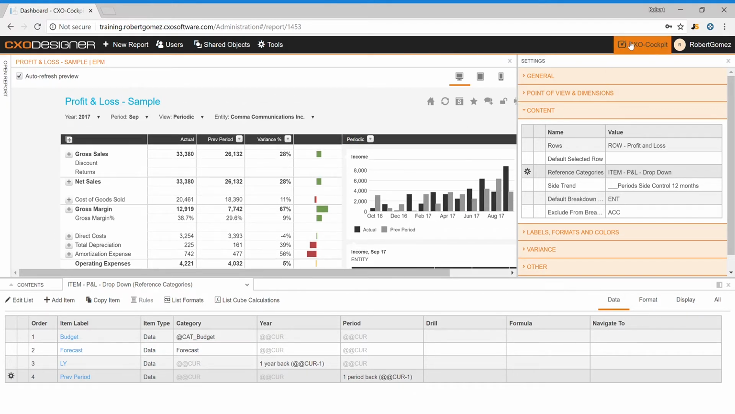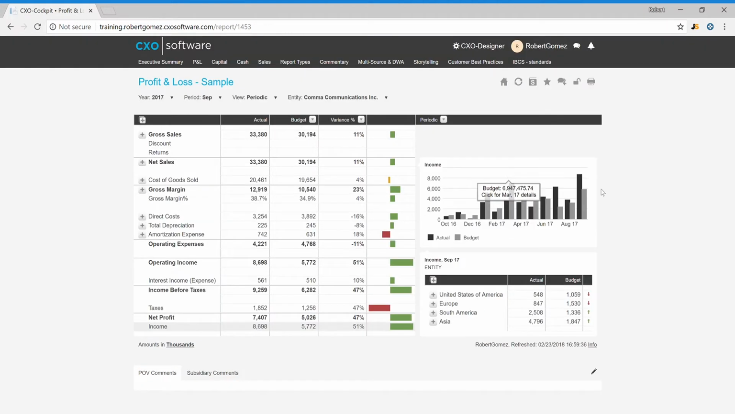If I go now out of CXO designer, I have a beautiful financial statement profit and loss report, which I can quickly edit as well. The point of view can be changed. In this case, I have year, period, the view, and entity. I have a drop down, I have an extra breakdown here for my income that listens to my table. So if I switch to net sales, this will also switch to net sales.